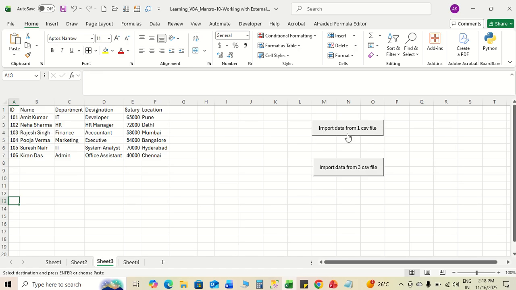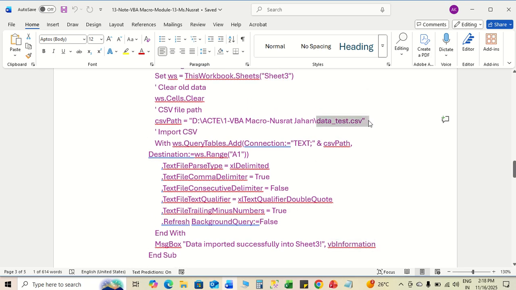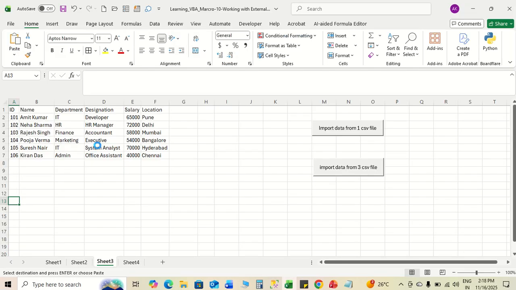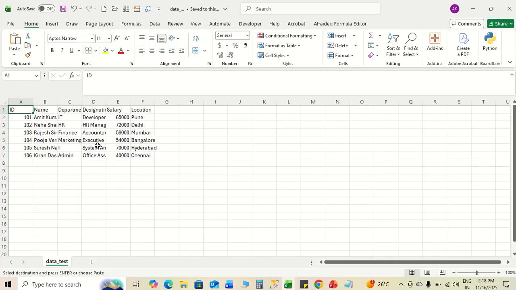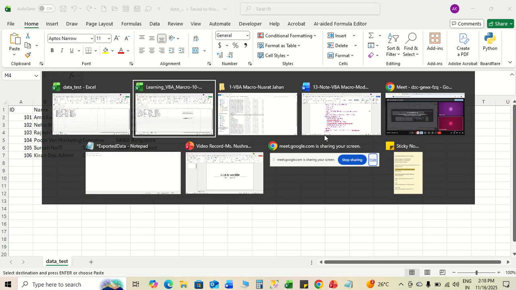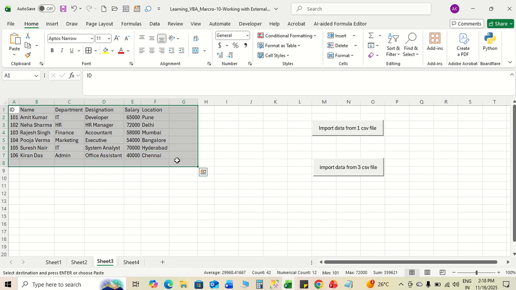In sheet 3, we have this import data from one CSV file, because only one CSV file, data.txt. Let's go to the folder, data.txt. This is the CSV file. Only this is the data in this CSV, only one CSV file we are going to import. So this is the data. Let it be open. Okay, now I'm going to read this normal data.